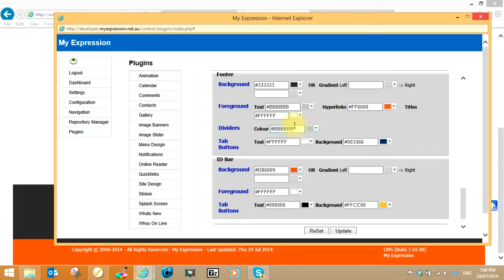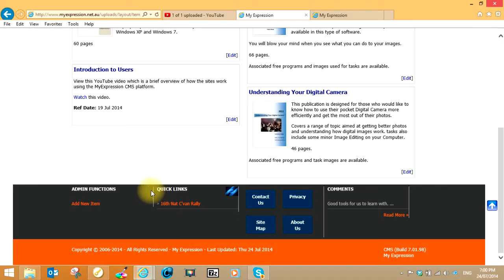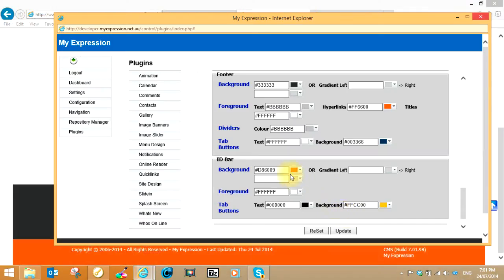And your titles is the next one down here. So they're the white titles that we saw. The divider, that's the colour of the dividing lines, which is your dividing lines down through here. So you can choose what colour you want those. And the next one we're going to look at is these tabs here, which is your tab button. So it's white on a dark blue background, and it alternates, it reverses when you put the mouse on, so you know that it's a button.